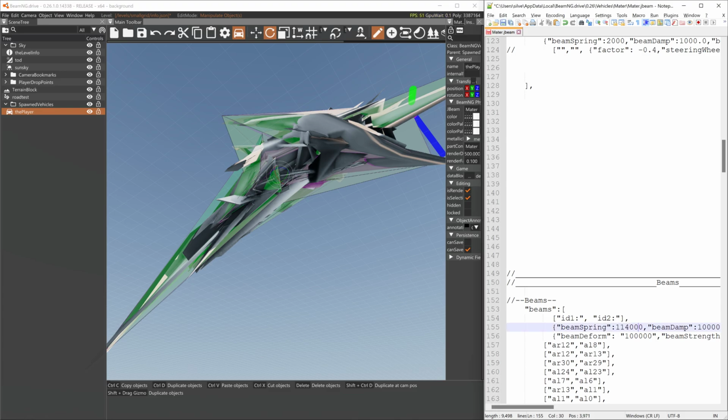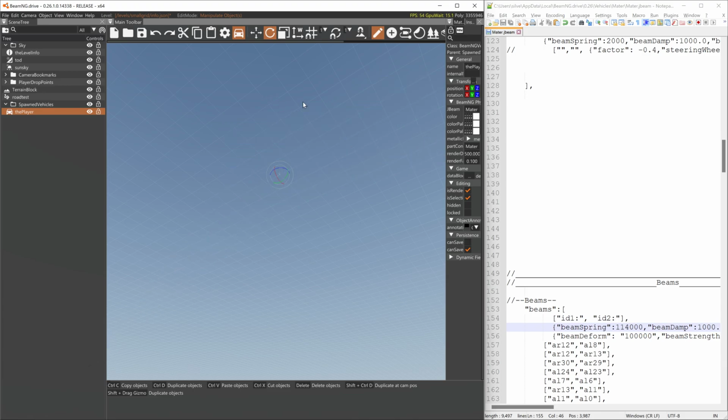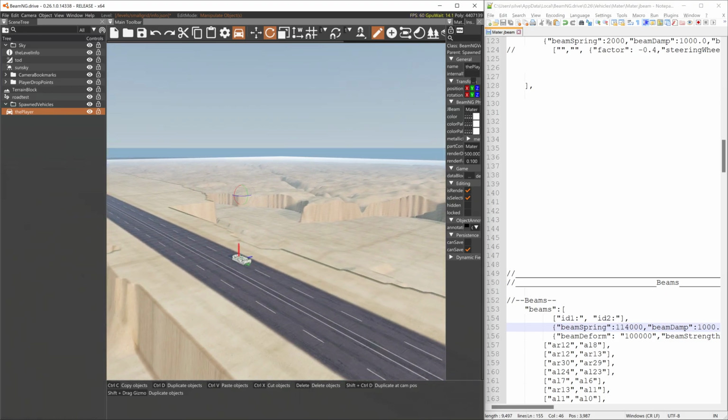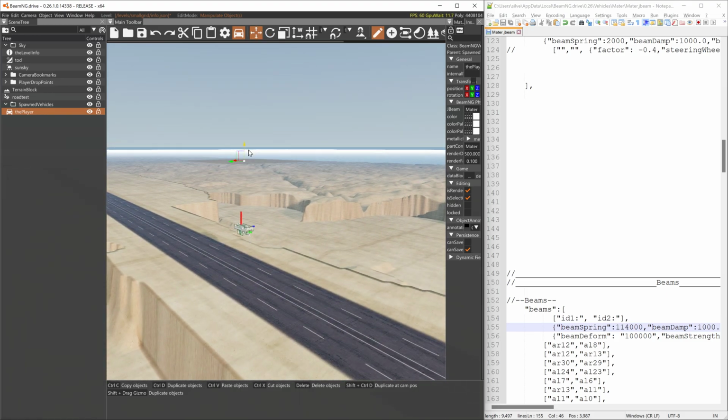All right, putting this down to a more realistic number. It's not that I'm an expert at numbers. I'm definitely not. Like I said, I'm one that tries things many times before I figure out what works best.